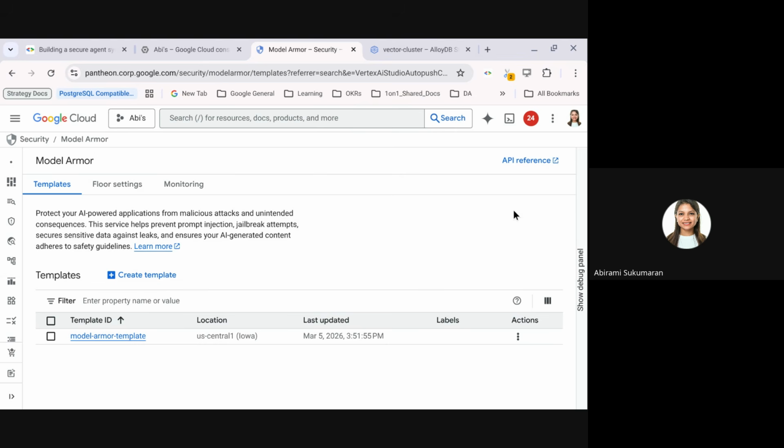Show of thumbs. How many of you successfully enabled it? Great. Good to know.